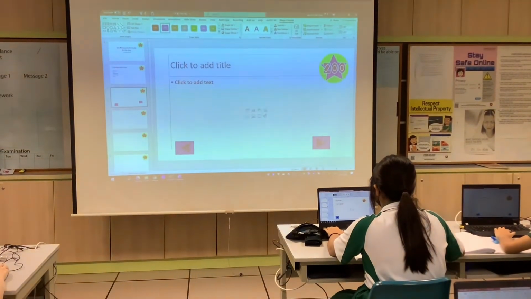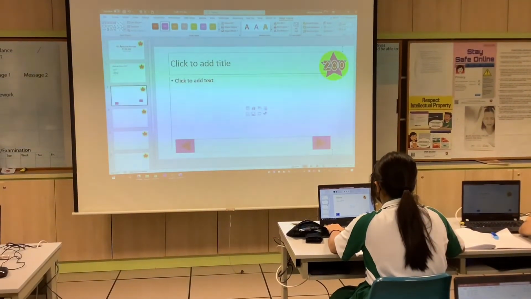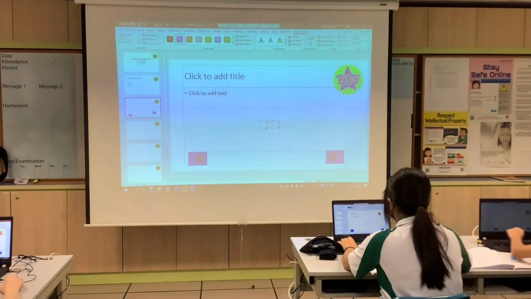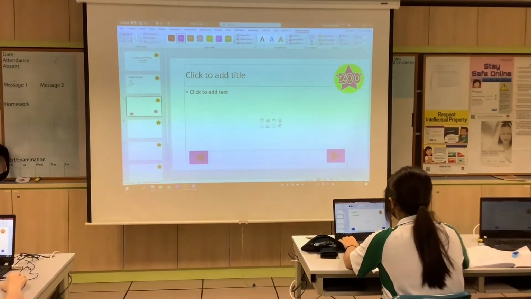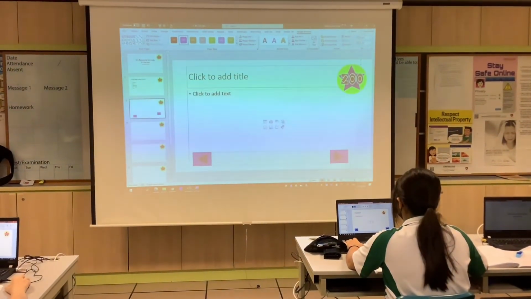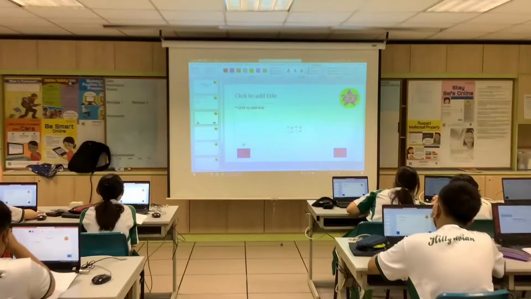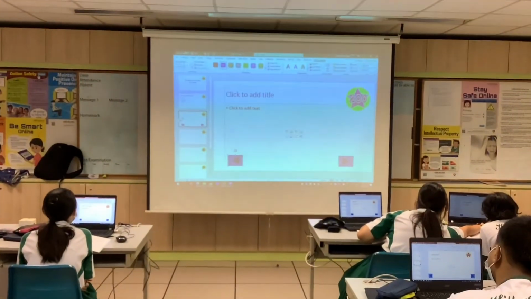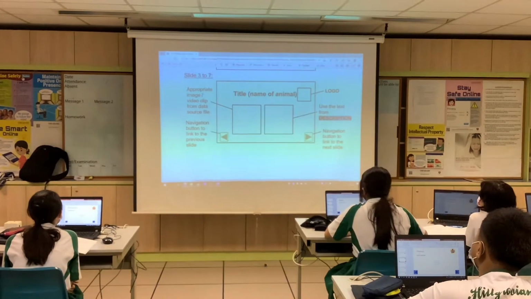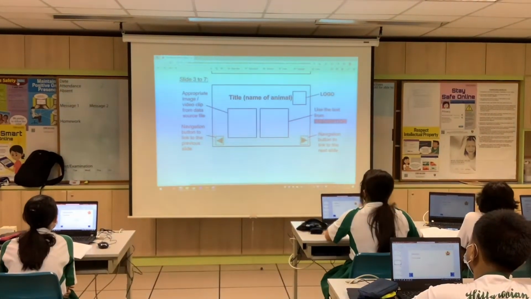Then align them properly. If they are placed in a horizontal line, you will be able to see the two red dotted lines. That means they are aligned properly already. Then for slides 4, 5, 6 and 7, because the question says 3 to 7, correct? They must be in these two positions.